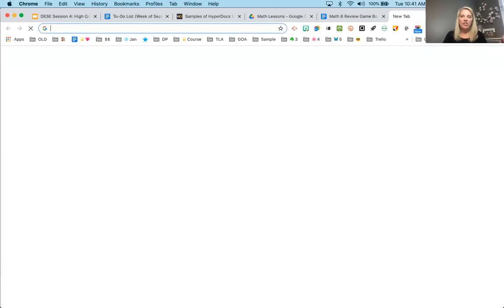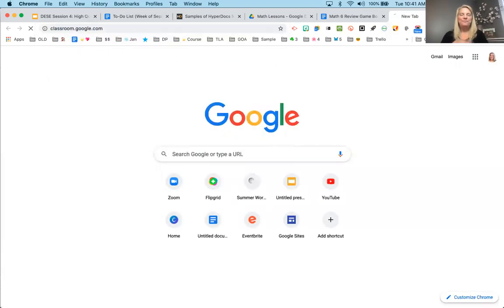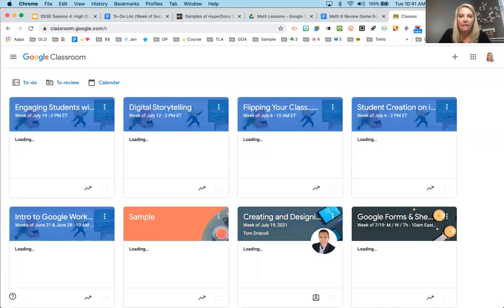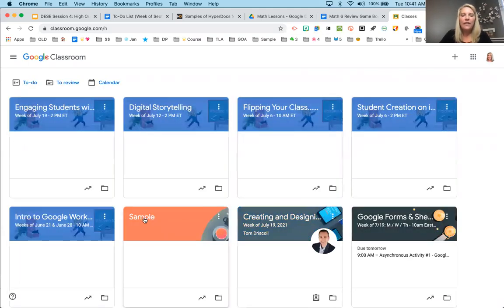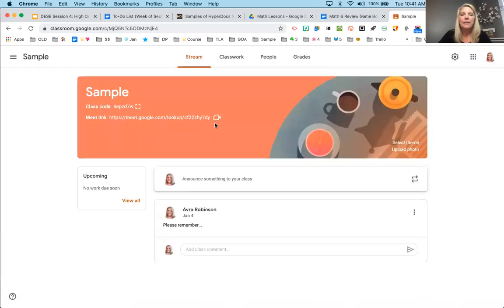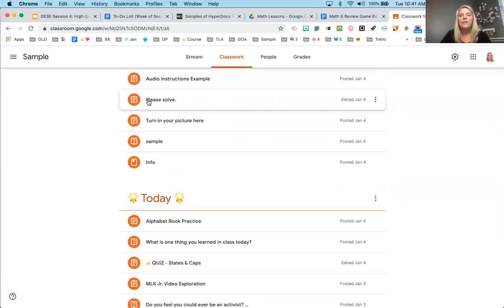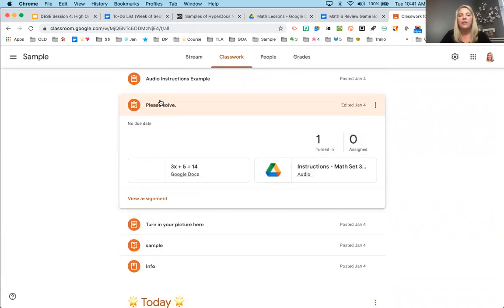One thing I just want to mention, and I have this in the slides in terms of how to do it, but every activity or assignment that you create in Google Classroom is going to have a link to it. Okay, so let's say that we want to link to this please solve activity right here. Well, what you do is you click on this 3-dot menu right here, and you come on down to where it says copy link.